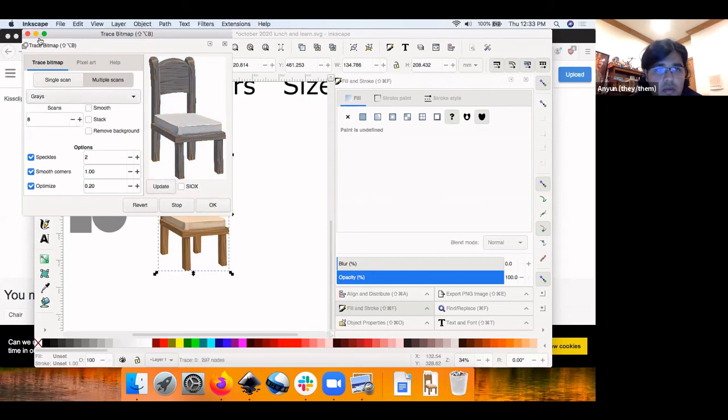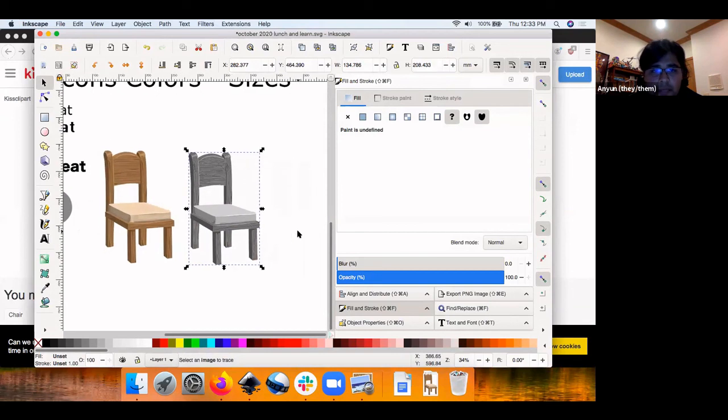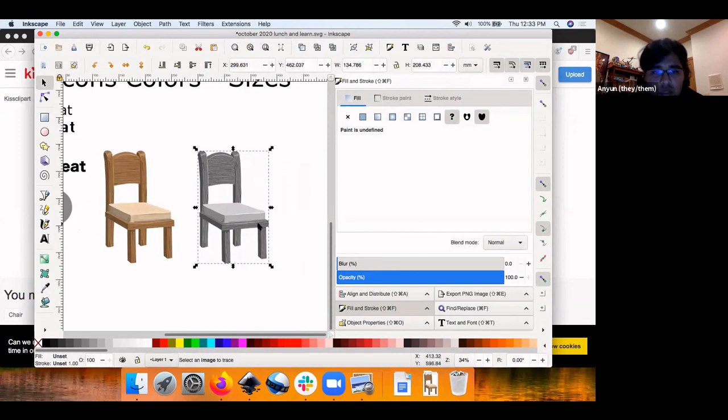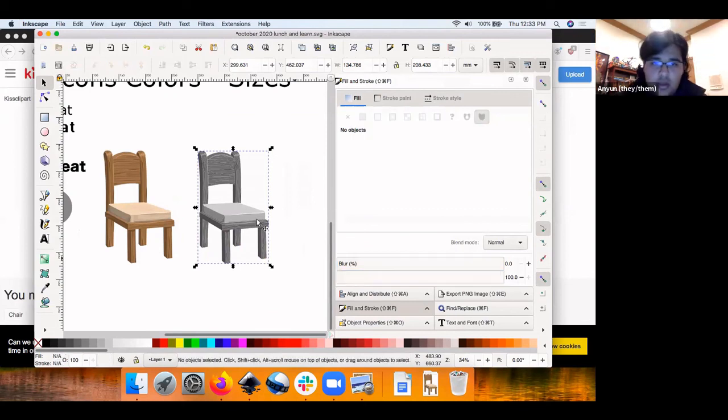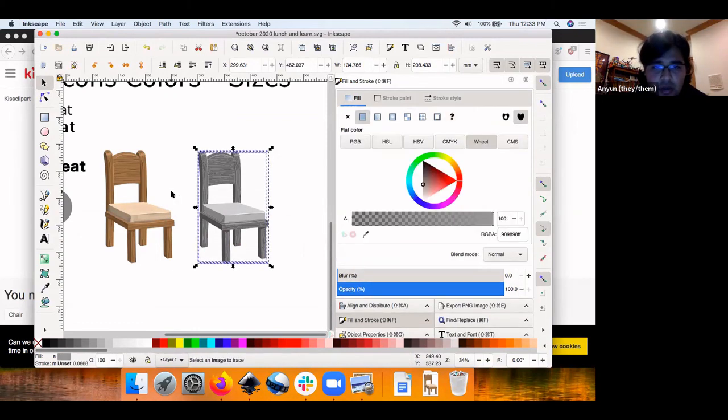And let's see what that gives us. Okay, so we have something here. That's not bad. It's not really a judge chair, but we can work with this. So once you have something like this, you can actually ungroup it.